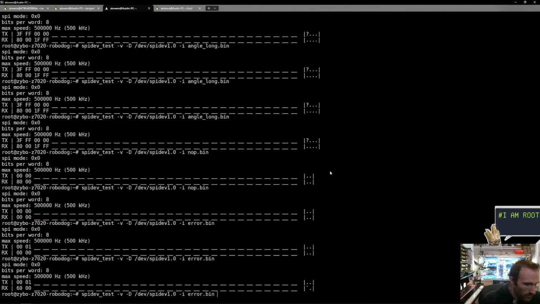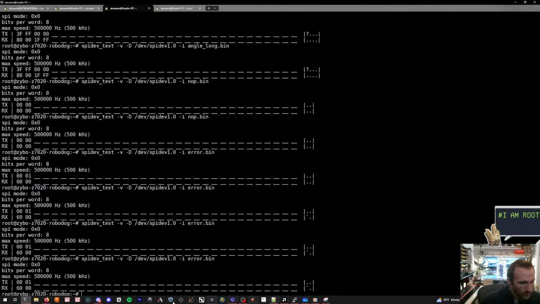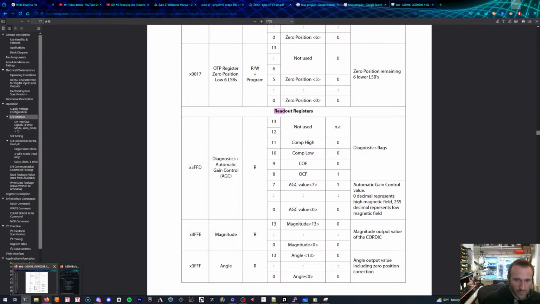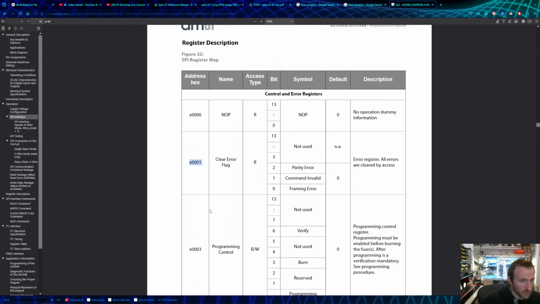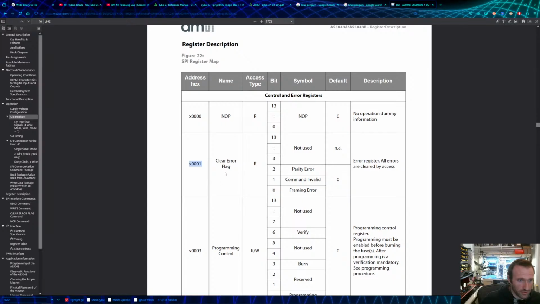And if I do it one more time, supposedly, like I was saying earlier in the stream, it's clear on read. So the fact that I just read it means if I read it one more time, what I expect to have happen is it's just all zeros. So that'd be a good way to confirm this is at least somewhat working. No. Let me do it again. No. Okay. So either my understanding is not correct, or I'm not doing the correct thing here. Clear error flag. Error register. All errors are cleared by access.